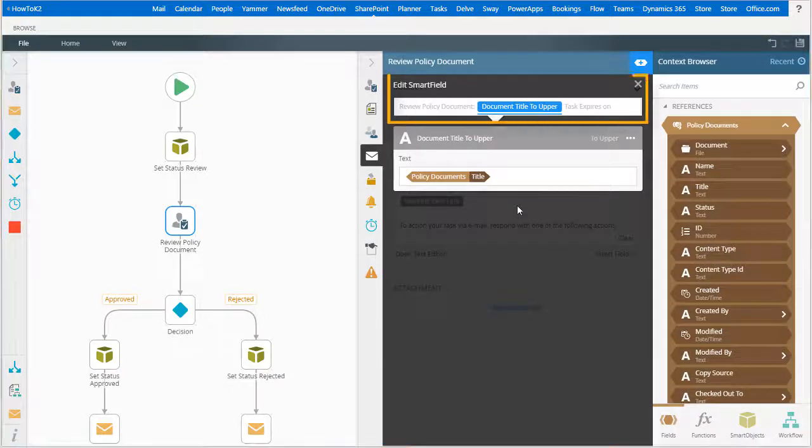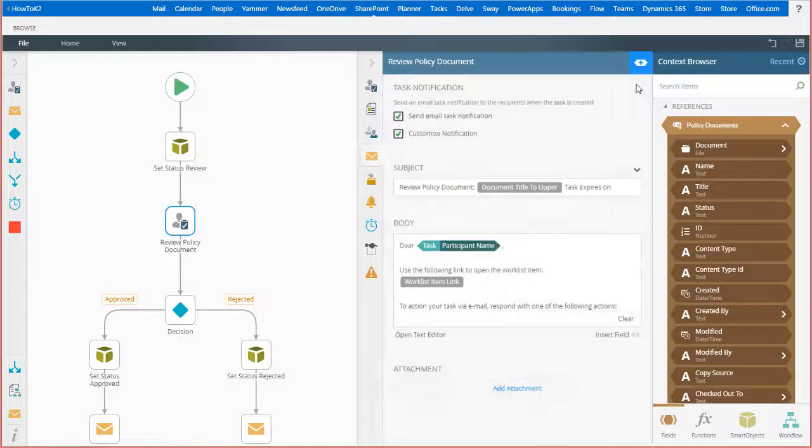Notice that the subject line changes are visible to us here at the top of the composer right as we edit. From here, I'll close the Smart Field Composer to go back to the email configuration section. I'm going to eventually configure this user task to expire in 7 days, so I want to inform the task recipient of this fact right on the subject line.